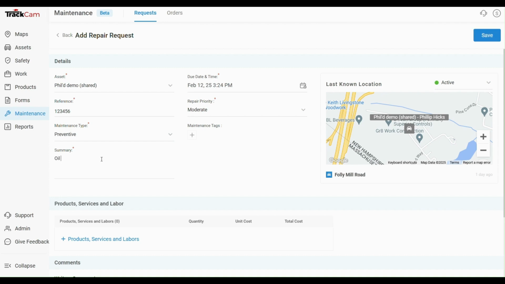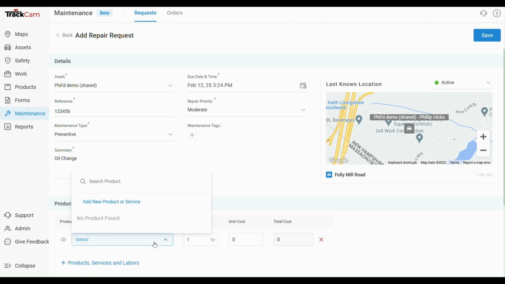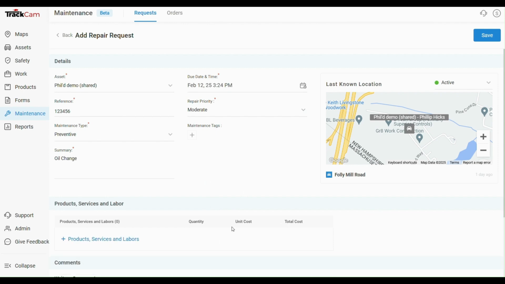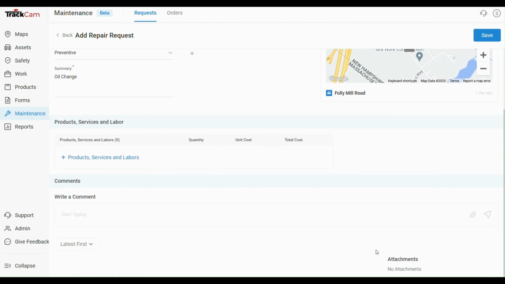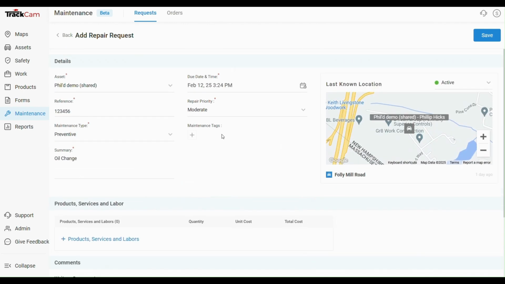Under Products, Services, and Labors, you can add itemized work that needs to be performed on the vehicle and track costs. Add comments, attach any relevant files, and then select Save at the top of the page.